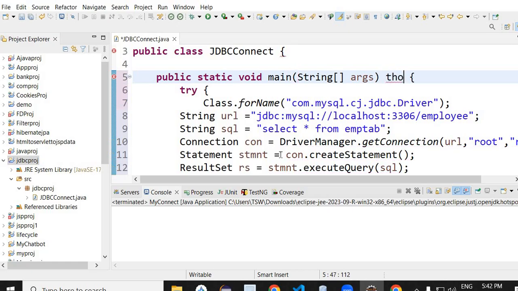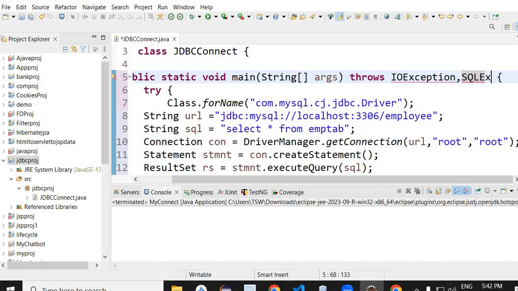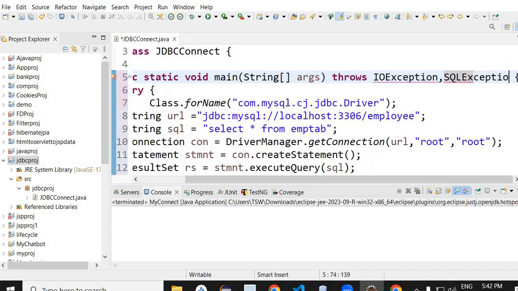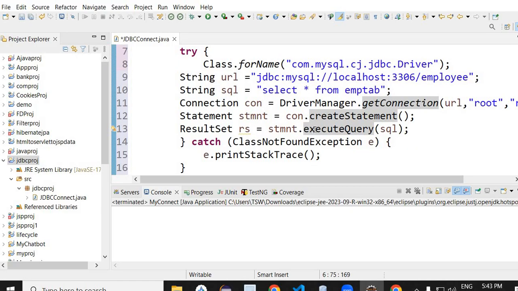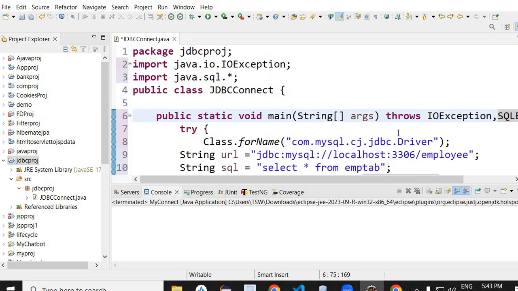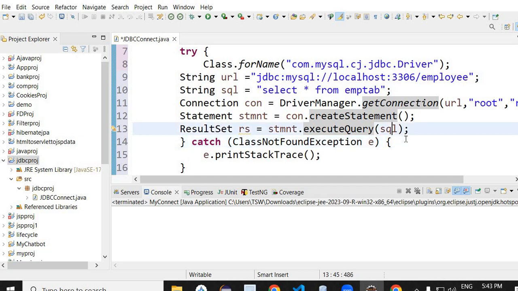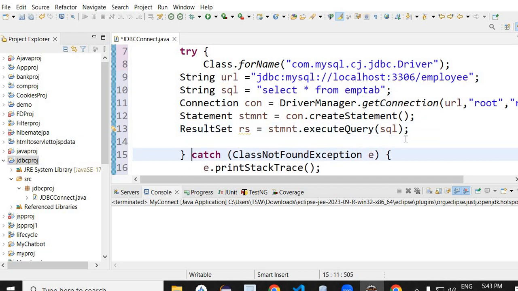So throws SQLException. Here IOException first, and then I'll put SQLException also, because if the record is not found, then SQLException will be thrown. So you need to import this exception, IOException, from java.io. The exception has been imported, and then after this here it is ClassNotFound. So I'll have to make one more.